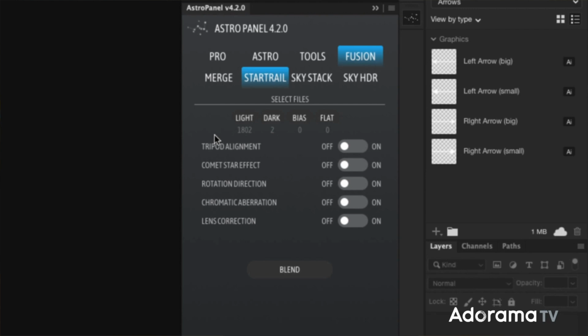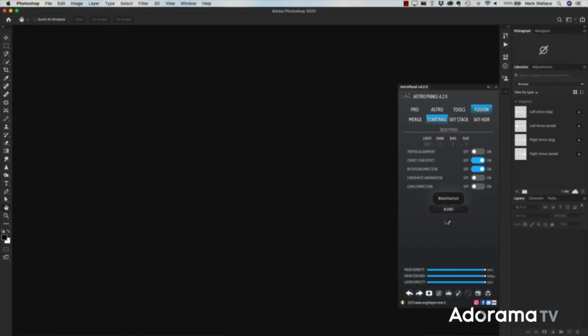The next thing I need to do is just choose some options here. There's a great user manual that's included in AstroPanel that tells you what these are, but I'm gonna turn on rotation direction and the comet star effect. You can turn these on and off depending on your tastes. But once you do that, you've got your light photos in, you've got your 5 dark photos if you've taken 5 dark photos, and then you just need to click this which says blend. And when you do that, well, Photoshop is going to jump into action. Now that I've started that, this could take 2 or 3 or 4 hours depending on how many files you have and how fast your computer is. So I'm gonna let that go, and then with the magic of editing, we'll show you the results.